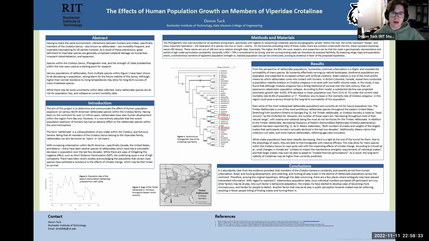And in the conclusion, I wanted to talk about summing up the poster, relating it back to my hypothesis. Of course, my hypothesis is how it is now entirely plausible that the recent population explosion of humans has and will have an adverse effect on rattlesnake species within the hemisphere.